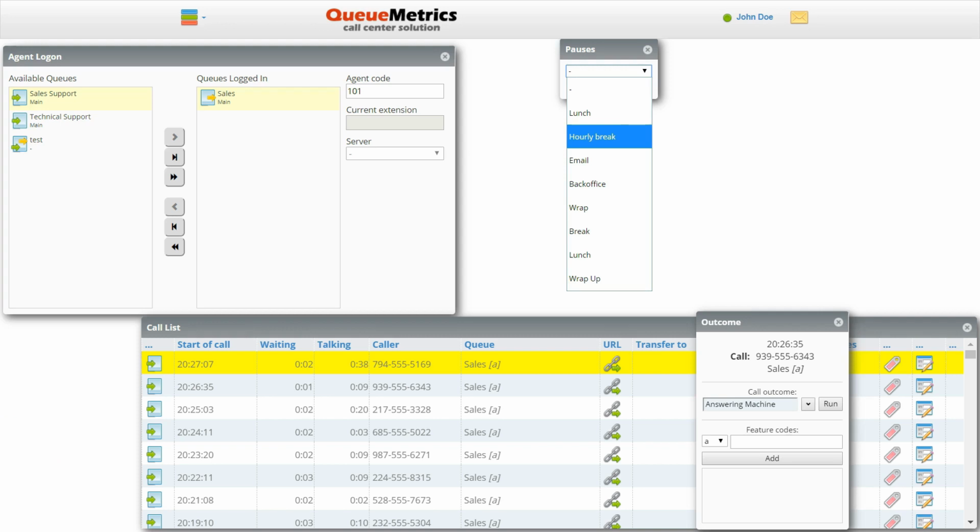Welcome to our Agent panel. From here, your agents will be able to start their work shift, take breaks and pauses, log into a specific queue, and track the outcome of every call. Every function is managed from the menu. From here, your agents will have full control of the Agent panel in an easy and simple interface.